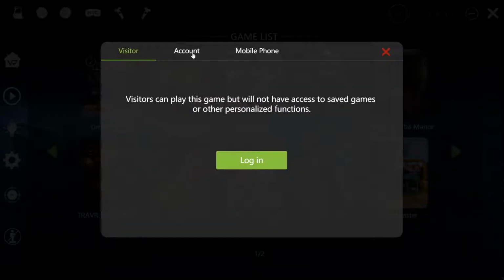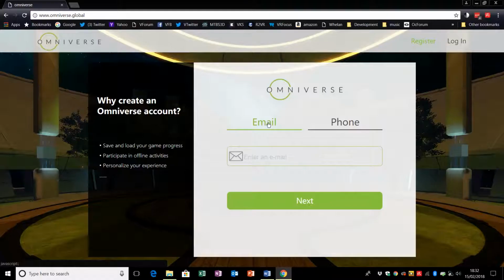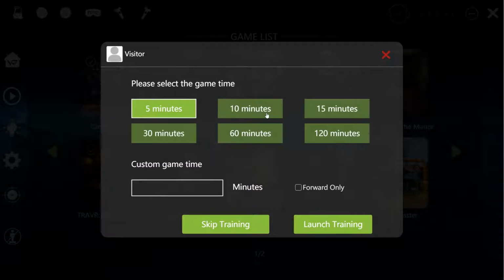Click here to launch the VR lobby, in which the players themselves choose their Omni experience from within the headset using the hand controllers. Players can log in as a visitor, or they can log in to a player account if they created one on Omniverse.global, using their credentials or their mobile phone. By using an Omniverse account, players will be able to use the system's save and load game functionality. Select an initial duration for the gameplay session.